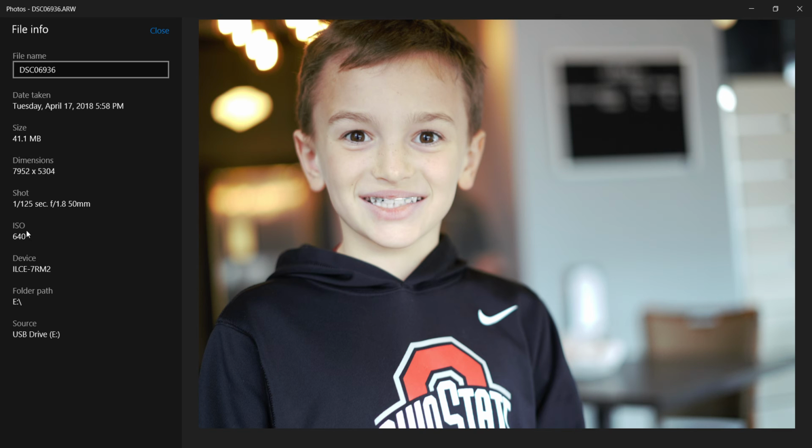So those are the three things I need. I need your shutter speed, your aperture, and your ISO. This 50 millimeter right here just means which lens you used. You can include that information as well, but the most important thing is your shutter speed, your aperture or f-stop, and your ISO.